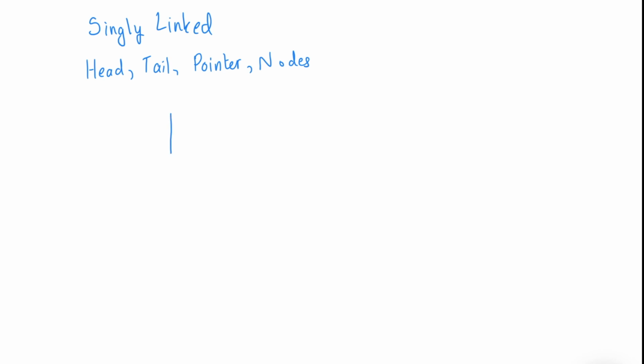Now, each node has 2 components to it. It has an information field, we'll just say info field for short, and it has a pointer. Now this is a way for us to store data. This is a data structure, and the info field is going to contain any data we want to store, which in this case is just going to be an integer. So let's put 5 in there, for example. So that's going to be our first node.